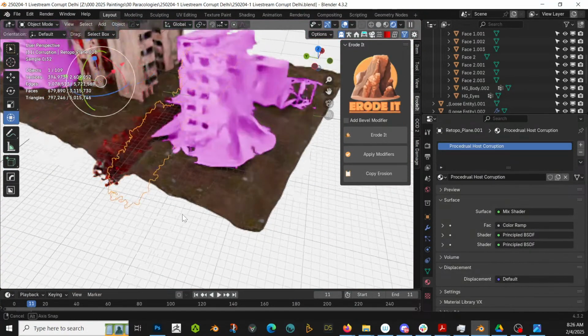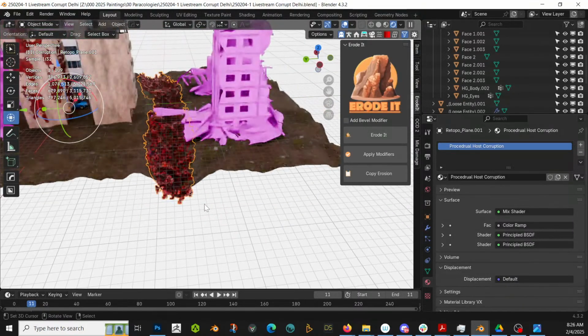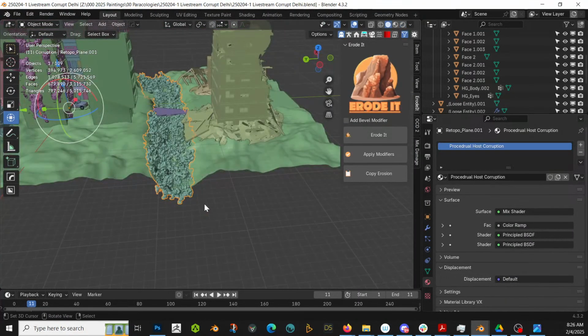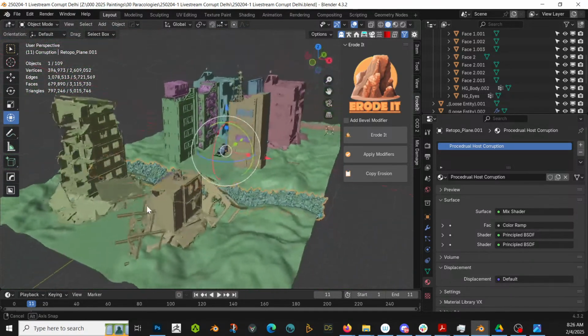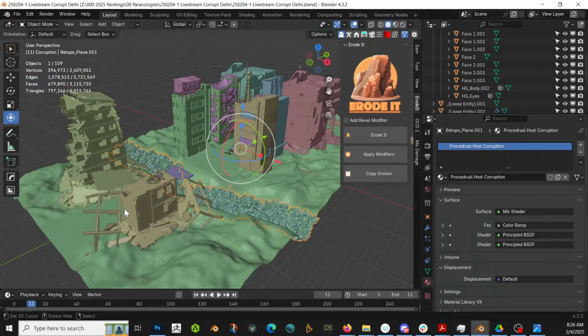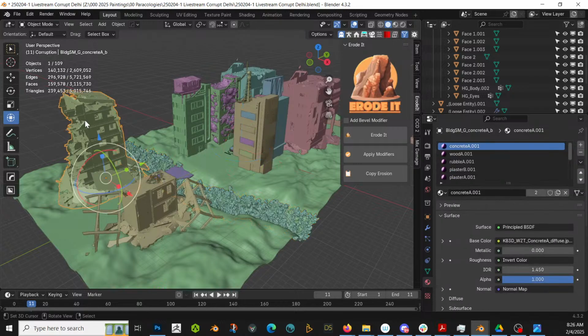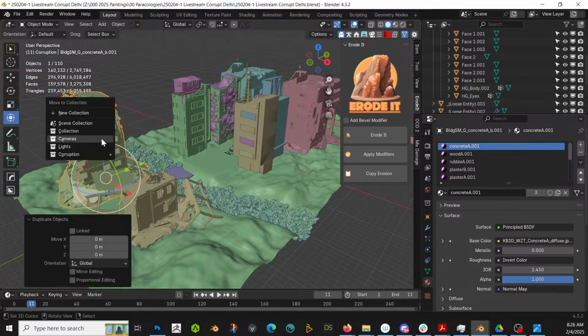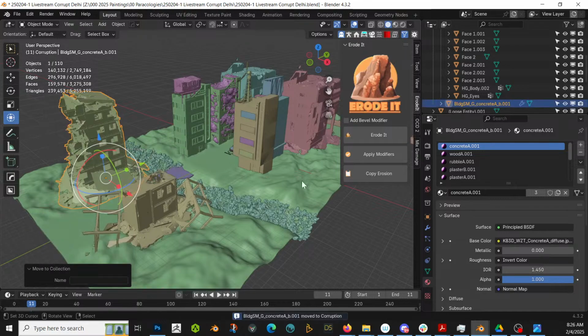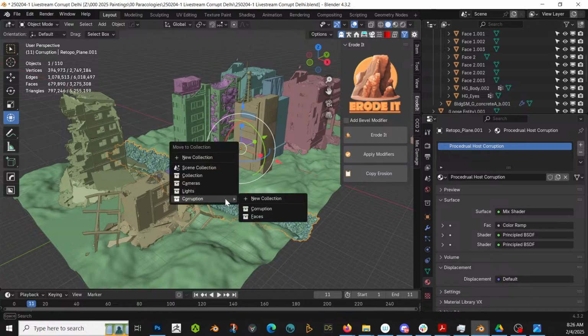Okay, so we now have a river of meat running through the sucker there. Great. Now, let's do one more. See if we can't push it a little bit. Take this object here, duplicate it, and move it to corruption. Okay. And I'm going to move this to corruption too.